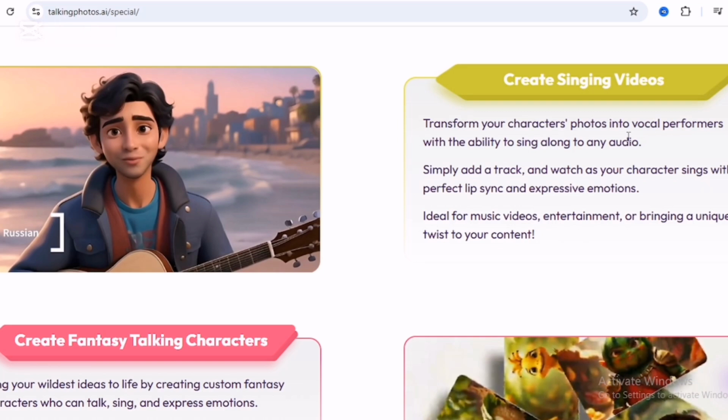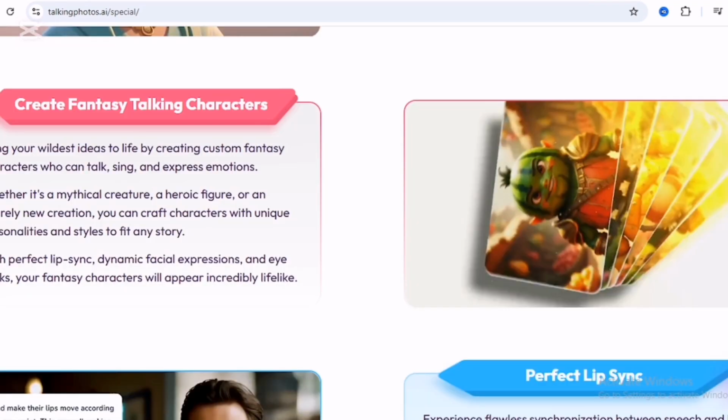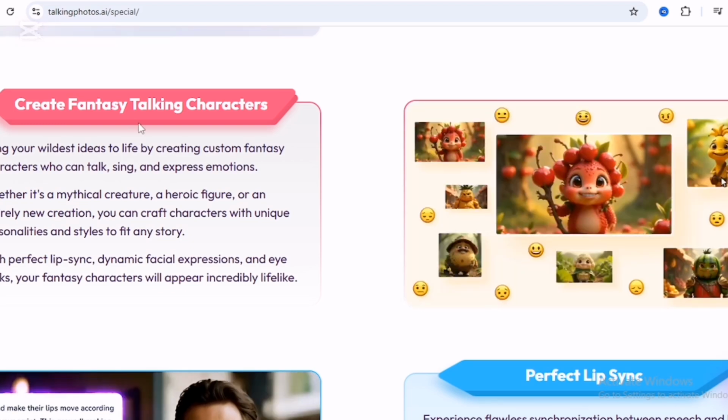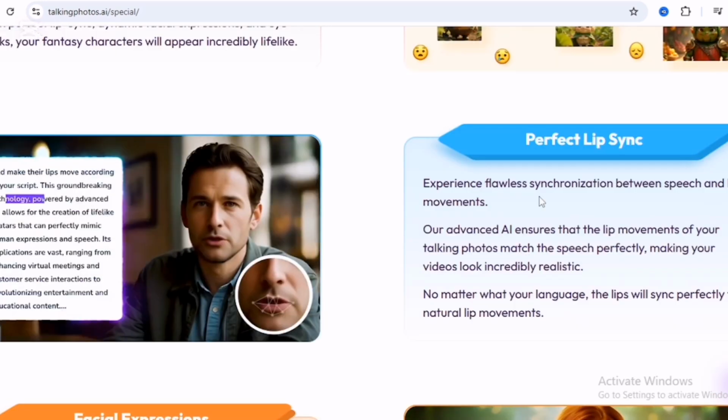So this AI tool is the best, and it's also affordable, unlike other AI tools which require a monthly subscription, yet the quality of content you get is not comparable to this. So you can also create fantasy talking characters. You can see bananas, apples, and one standout feature is this perfect lip sync. Some AI tools struggle to produce a perfect lip sync, and this AI tool can do so.